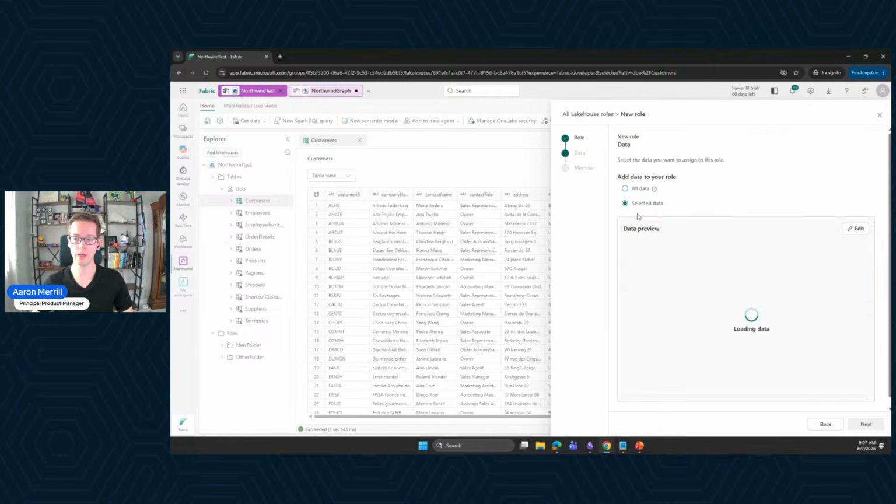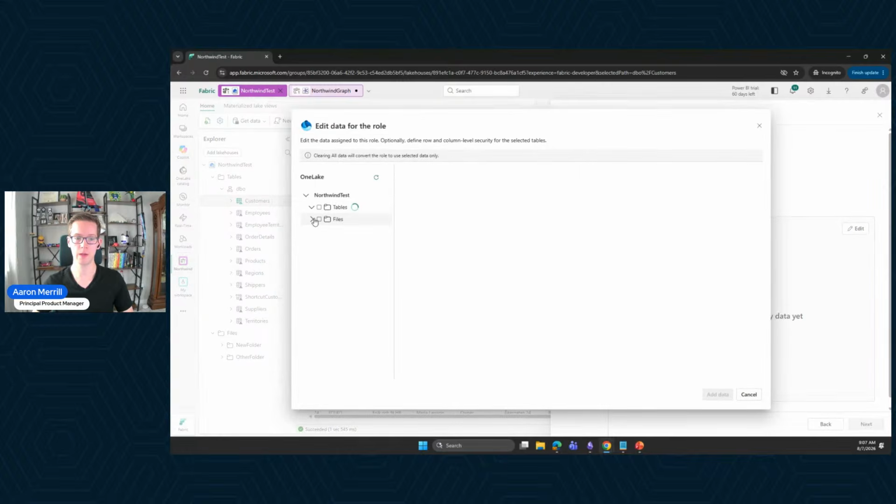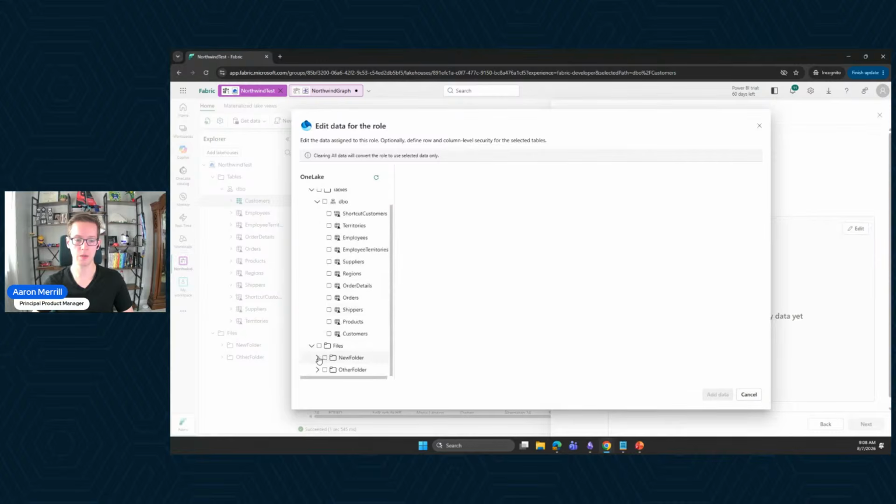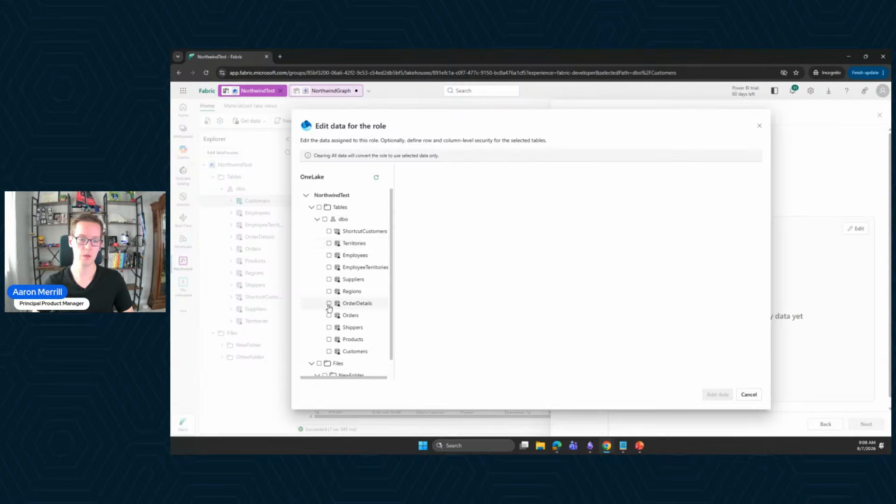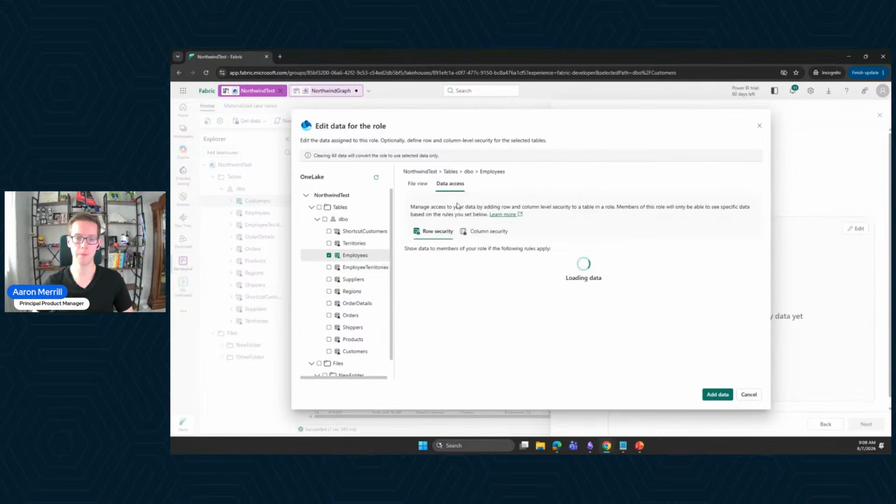Or I can choose selected data and then browse my Lakehouse to pick the items that I might want to grant access to. So I could grant access to everything in a particular schema, which will then grant access to all objects in the file section of my Lakehouse, given folders. So for example, I'm going to pick, let's say, the employees table. I can also select the employees table here, go to data access, and then I have the ability to define my row and column level security here.